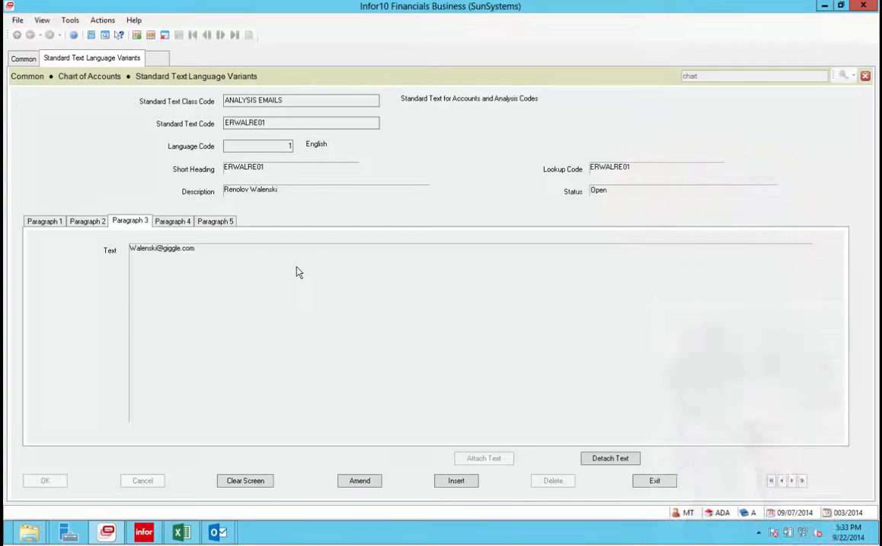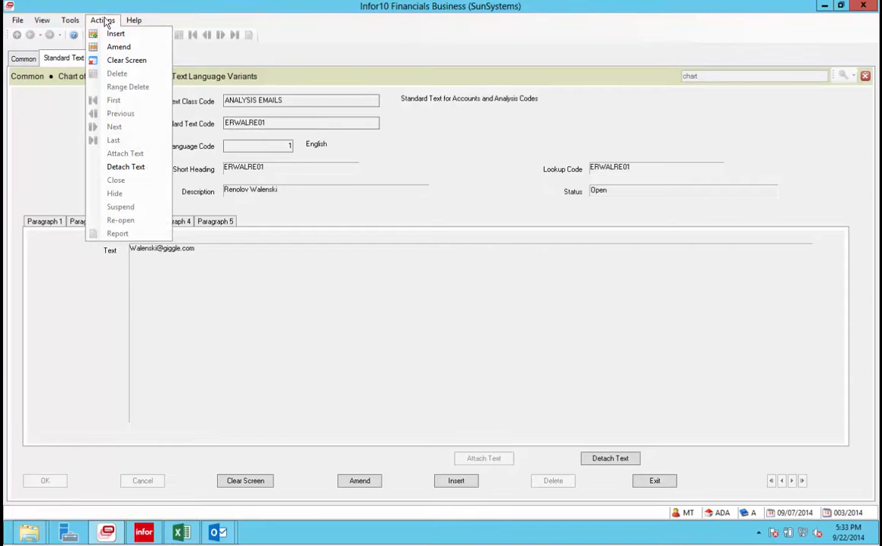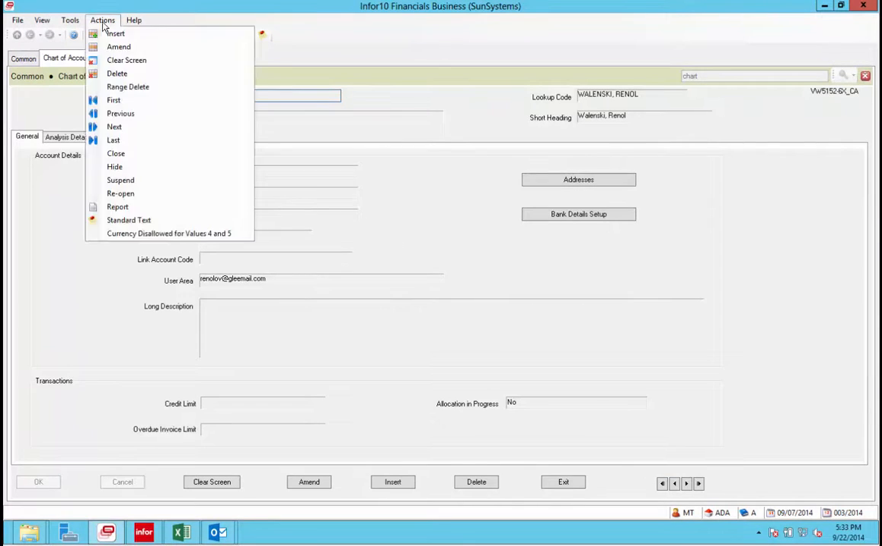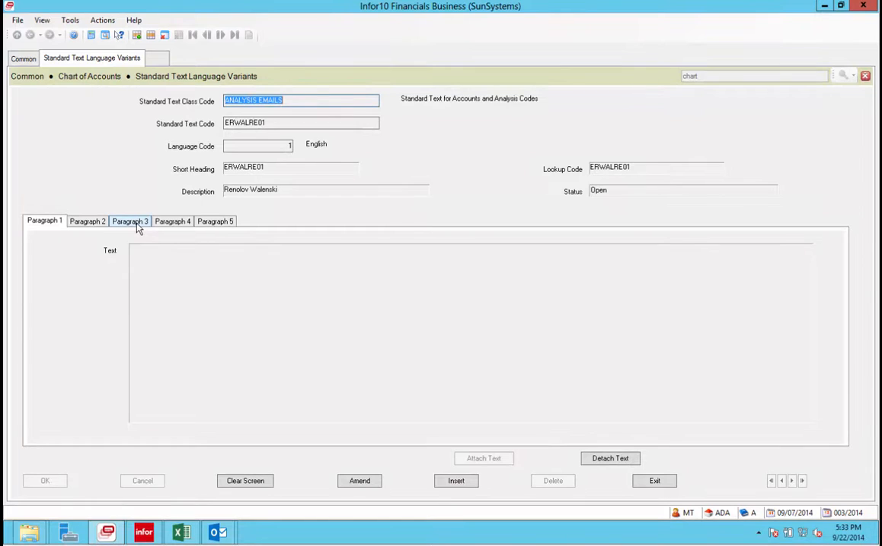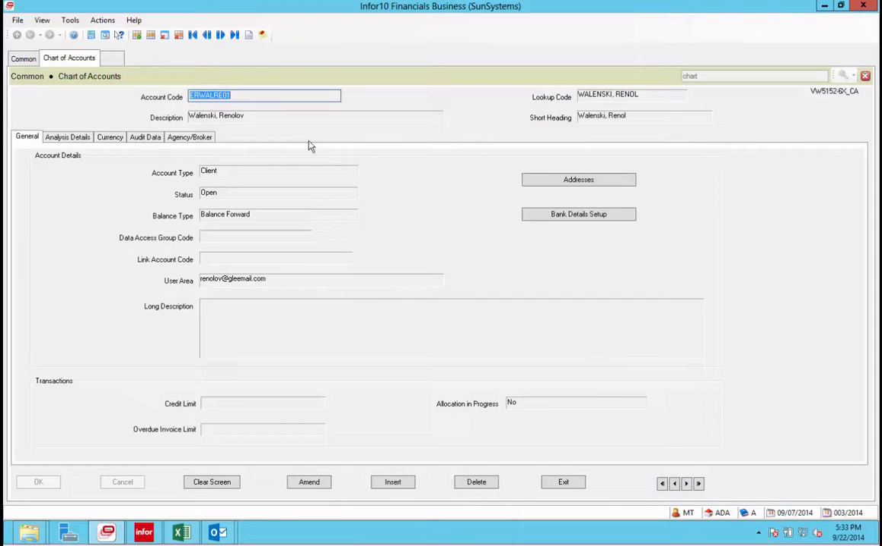We can see what we've done here, so we go to the chart of accounts again, back to Renolov Walensky's account, and hit Open Standard Text. Have the open actions going to standard text, and we'll be able to see what we have created for Renolov.